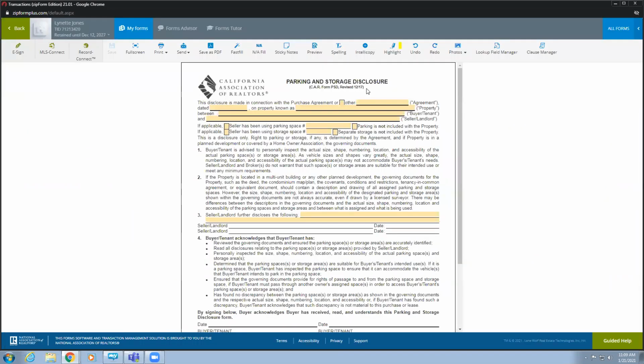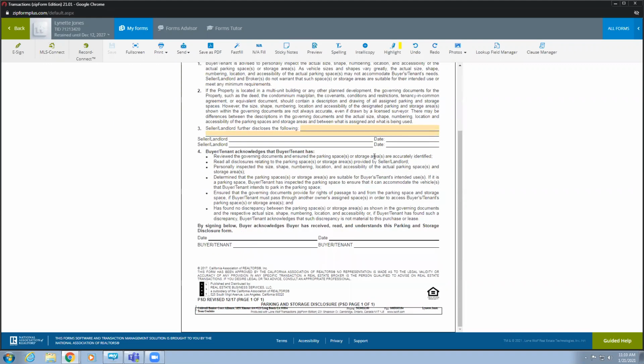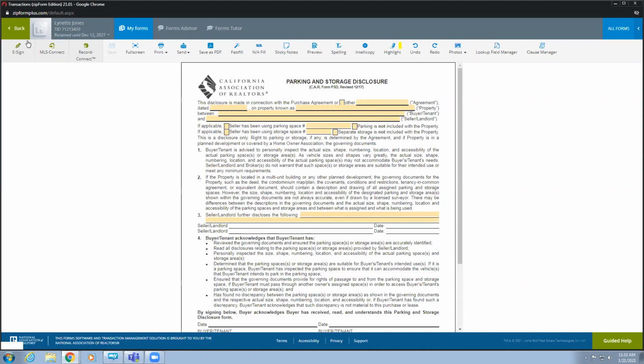Okay, parking and storage disclosure. This is required on condos. So again, you'd give the Buyers Homeowner Association Advisory and this parking and storage disclosure. What it says is the seller will check that they have been using parking space number, or parking is not included with the property. And then it says the seller would check if they've been using storage space, and then they'd put in the number, or they would check storage space is not included with the property. This is a newer form that's required now.